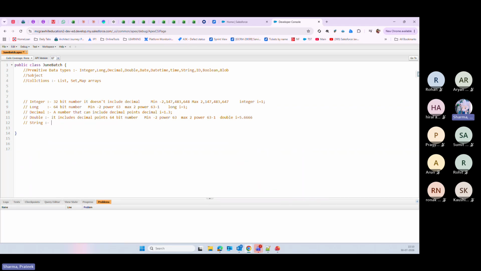So you can simply declare a string variable like this. You can use string as a keyword, and let's say if you want to assign any value, it can be in single quotes. Whatever you pass in the single quotes will be treated as a string. Doesn't matter if it is a number or a character or a word. If the variable type is a string, and you are assigning the value in single quotes, then it will be treated as a string only.